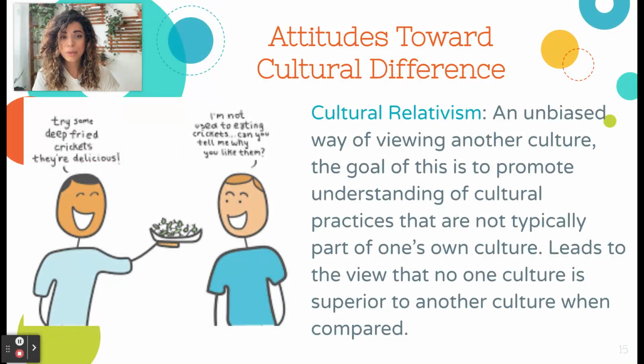This goes hand in hand with cultural relativism. So, cultural relativism is the ability to have an unbiased way of viewing another culture. And that is rooted in the goal of trying to promote understanding of other people's cultural practices. Things that you might find odd or maybe taboo or just not within your cultural norm can be overcome through taking the approach of cultural relativism.